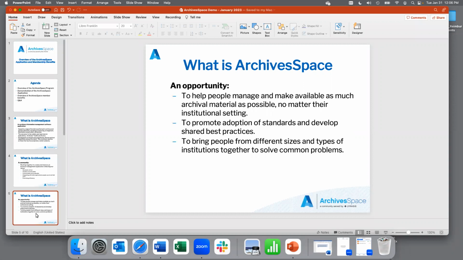And ArchivesSpace provides an opportunity for archivists to manage and make available as much of their archival material as possible, or as you'd like, no matter your institutional setting. We have ArchivesSpace members working in large government archives and major academic institutions, as well as community archives and lone arrangers working at very small organizations. ArchivesSpace promotes adoption of standards and develops shared best practices across all of these organizations and brings people from different sizes and types of institutions together to solve common problems we all share.